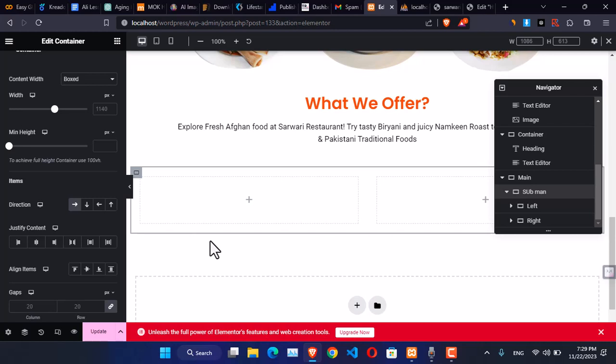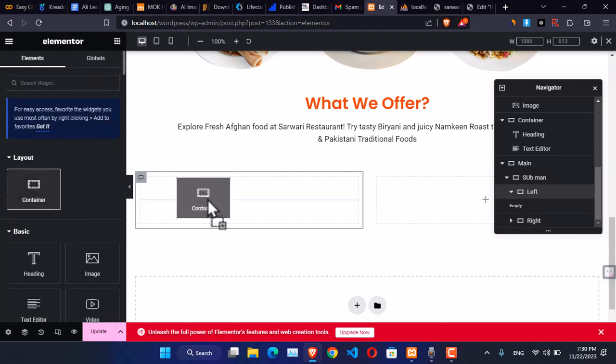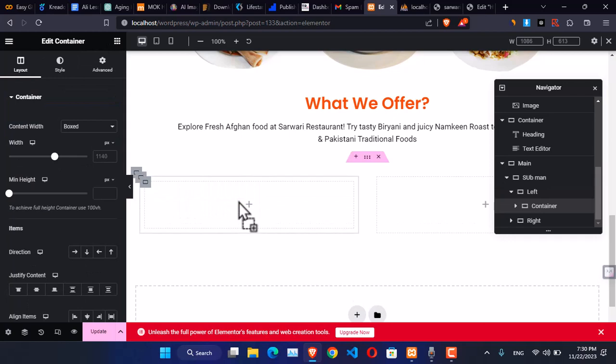So now within this left and right container, we have to add another container which will be containing the image and then the menu, the price, and then the description. So for that, let's just go ahead. As you can see, for now, I'm inside the left container. Now go ahead inside the container and now simply drag one container. So as you can see, it is there. So I'll be naming this image.